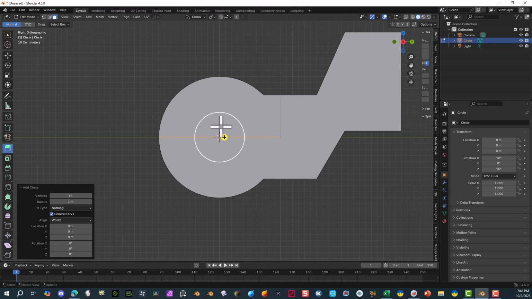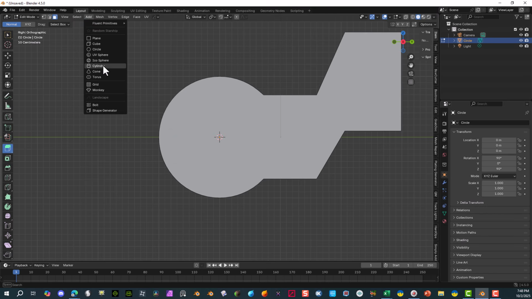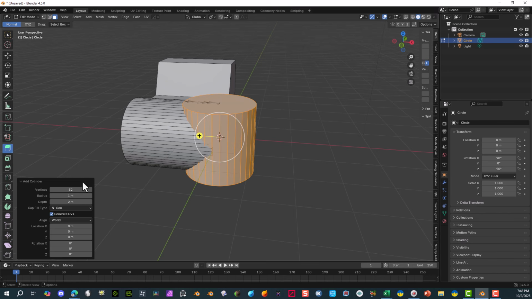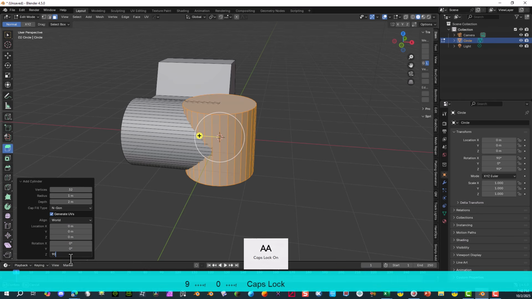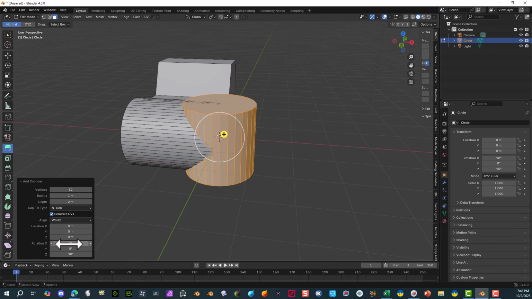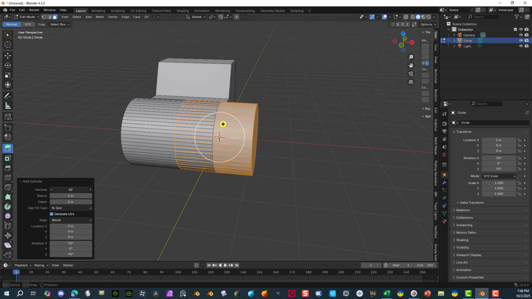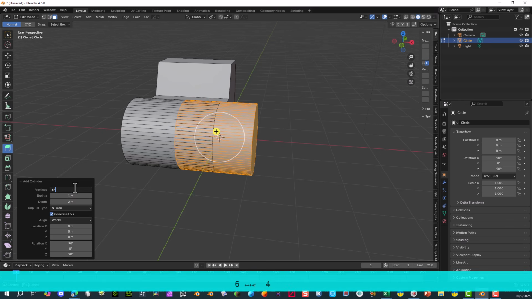So I'm going to first add in a disk here. So go to add and go to cylinder and go ahead and just install it. And I'm going to rotate it on the Z again, 90 degrees, as well as on the X 90 degrees. So it's an exact right angle. And hit enter. And then we could go to 64 again, so it's the exact same. You could type it in, 64.